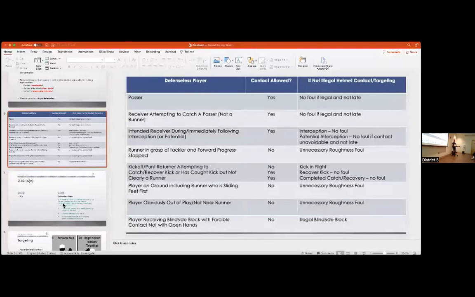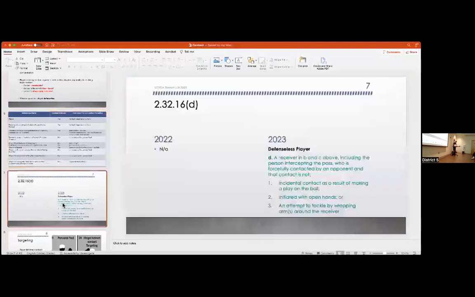All right, so they did tweak the definition for a defenseless player this year. What they added was a receiver is defenseless who is forcibly contacted by an opponent, and that contact is not incidental, initiated with open hands, or an attempt to tackle by wrapping the arms around the receiver. That's what they added this year.